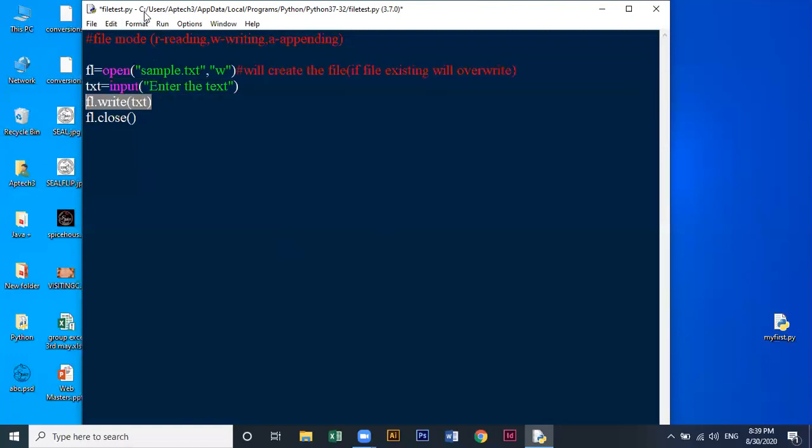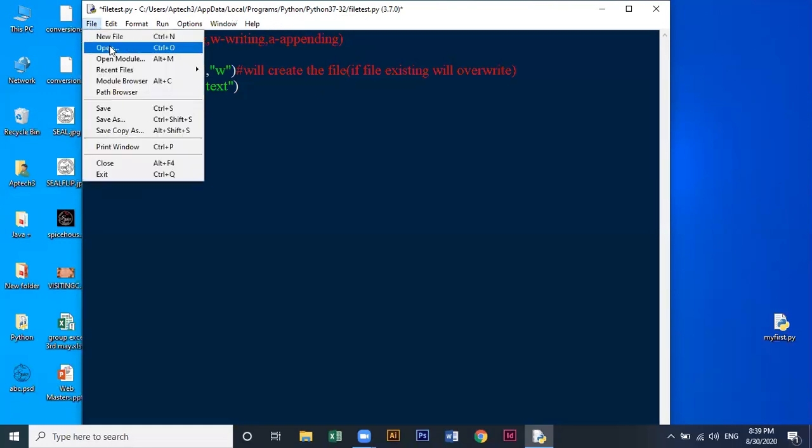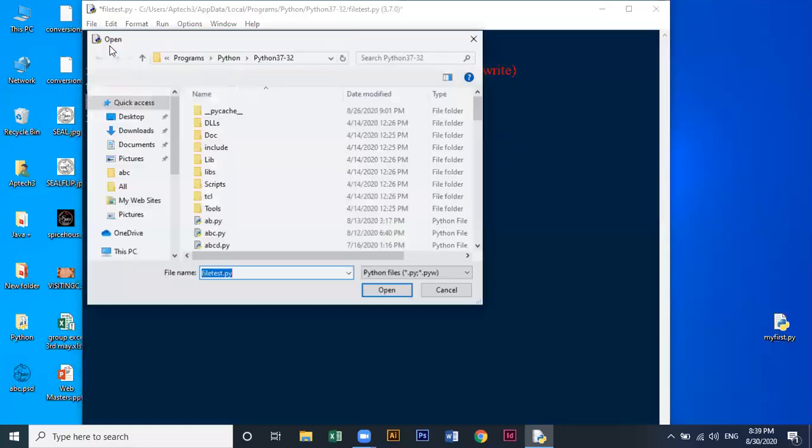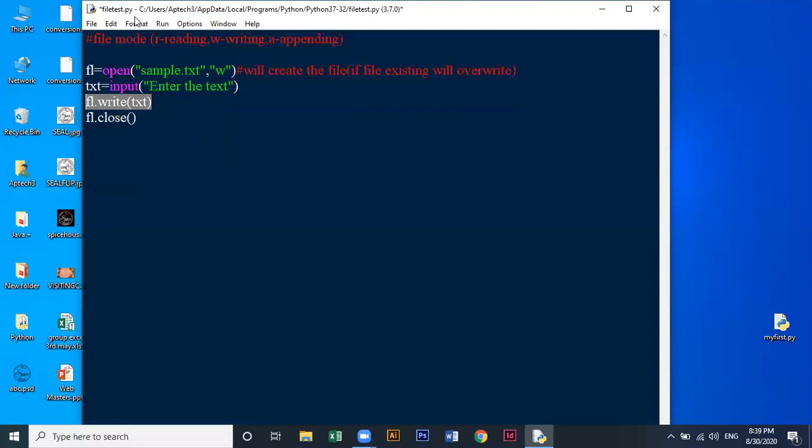You see where I'm working, the Python location, app data and all. I want to go to the location, so I'll just use open. I'll copy the path. Normally when you're creating a file operation, if you're writing something, wherever you save the program, it's going to create the file in that location.